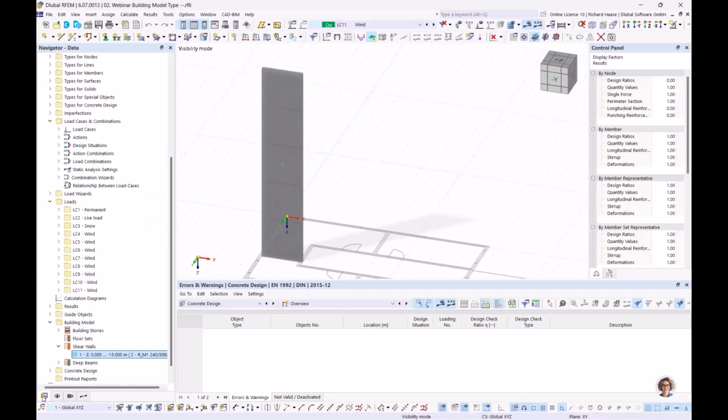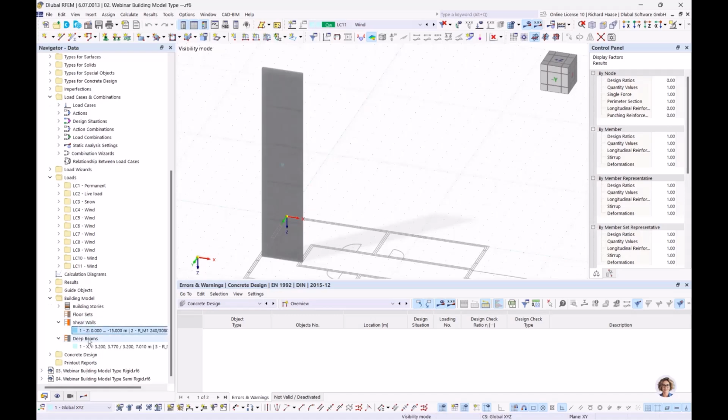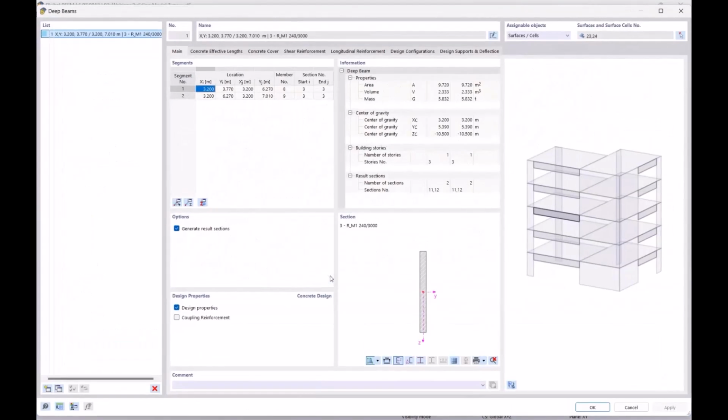Okay, then the same procedure for the deep beams. Sorry again. The deep beams you can also define the same way as the shear walls, and here I generated result sections, because of what I told you before in the PDF presentation about the height to length ratio. You should look at this.